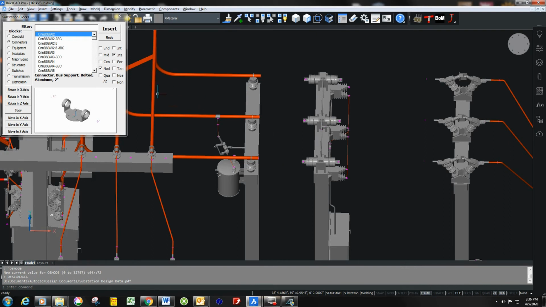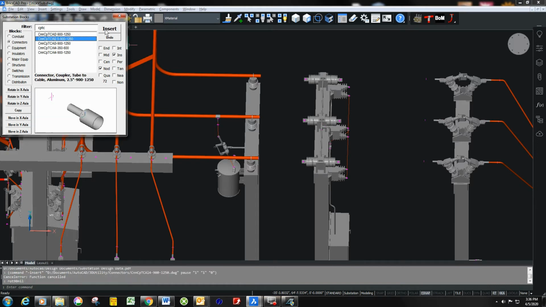So let's go in here, and we need to go back to our connector. It's our coupler tube to cable. In this case we're going to be using the 900 to 1250 to 2.5 inch 9 to 1200. Insert. There it is. Copy. And then over here on this side, this is where we need our old buddy, the terminal cable to flat, the 4/0 to 1000. That's the one we used before.